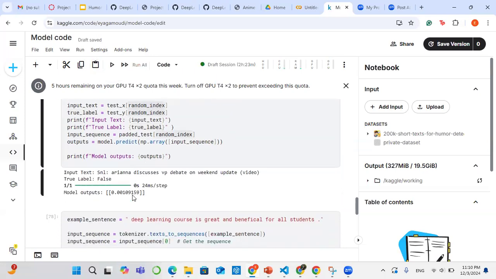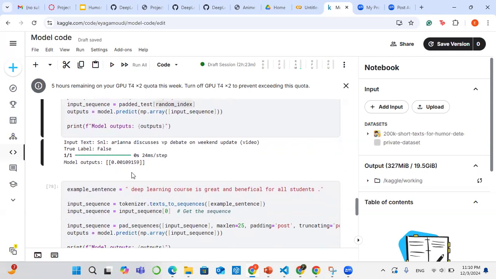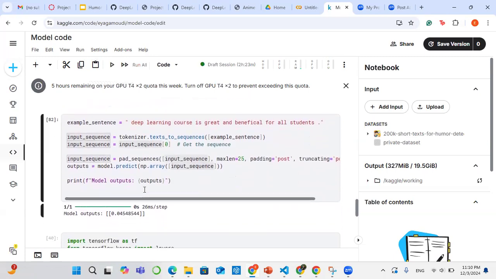That's a text, and it's false with probability 0.001, and that's the correct label. So it's predicted as false. And that's a statement that is not false and also predicted as not false.